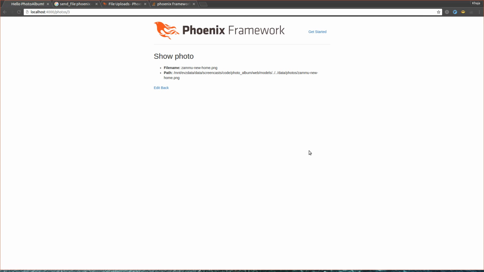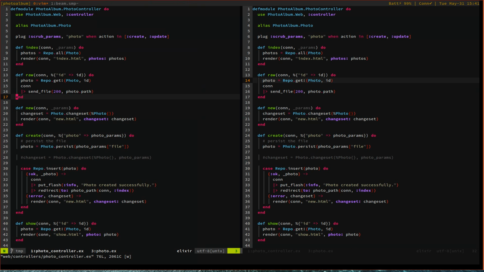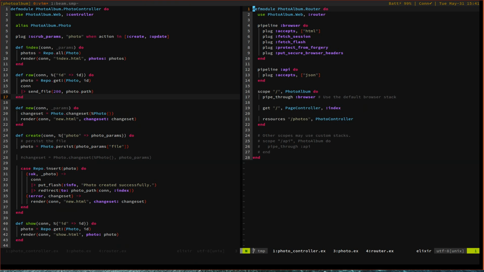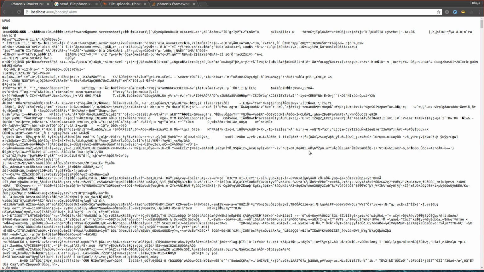So if we go to the show view, and if I go to photo slash 3 slash raw, it should show us the photo, but we haven't configured a route yet. So let's open up the router and add a route here. I'm going to say get slash photo slash ID slash raw is going to go to the photo controller's raw action.